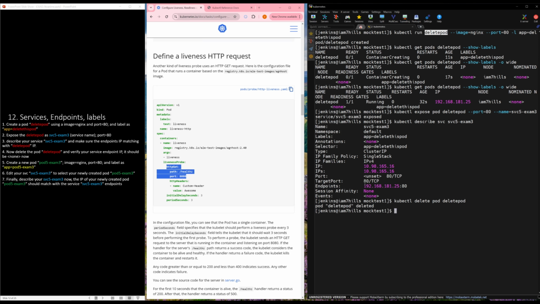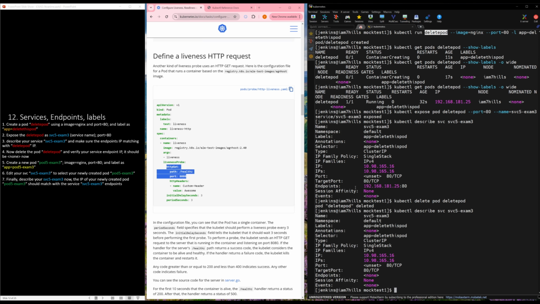So now the pod is deleted. I'm going to describe the service again. Previously, where you saw the endpoint with the IP address of the delete-pod, now the endpoint is none. With this we are completing 12.4.